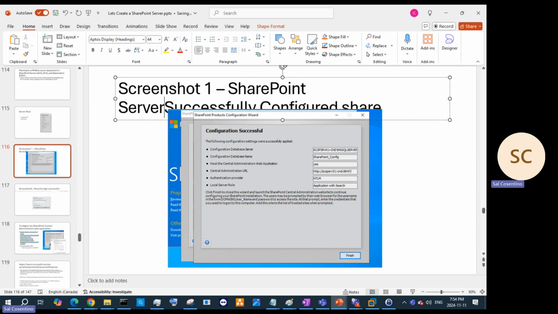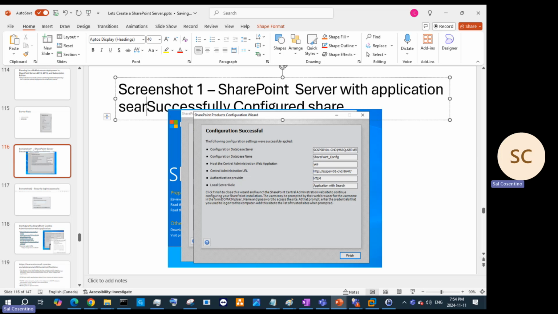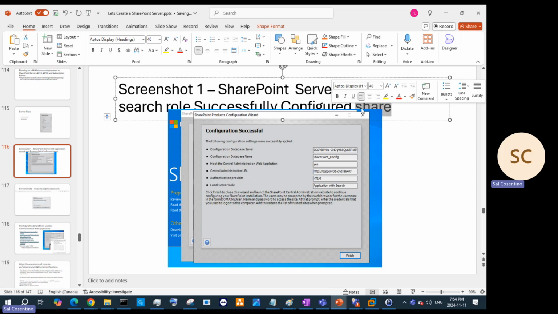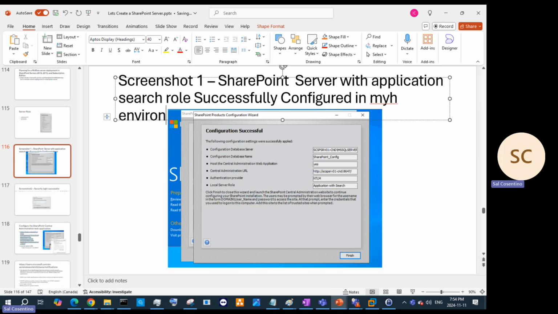Server with application search role successfully configured in my environment, right?